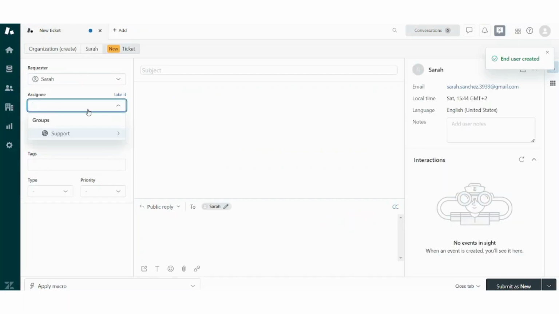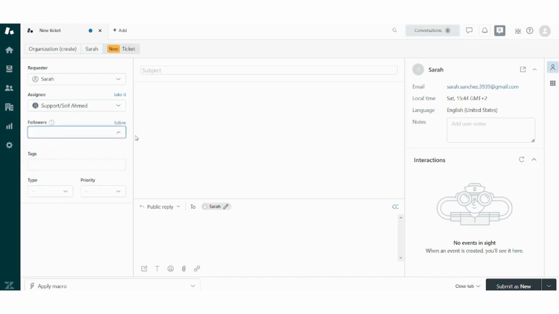Now it will ask me who I will assign this ticket to. Since we do not have any support employees, you will only find yourself here. However, if you added employees later to the support, you will find them. So for now, I will choose myself. Followers, in case you have any agents which are following your support, you will find them here. However, we did not add any, so it's empty. Here you can also add tags which help you to organize your tickets and filter by these tags. So we can say urgent, for example, and add tag.